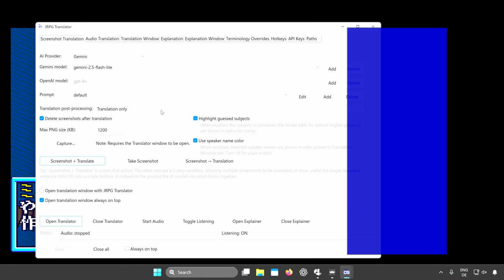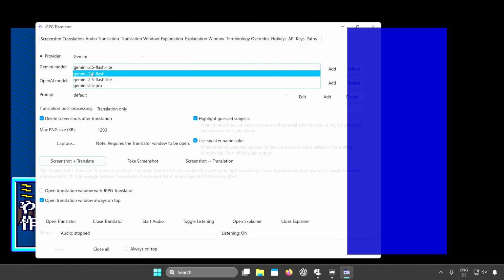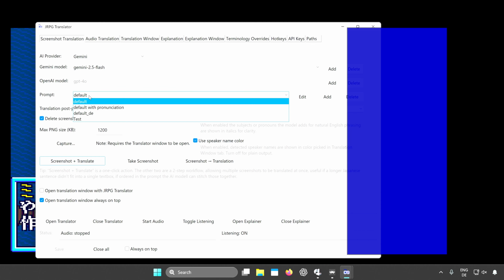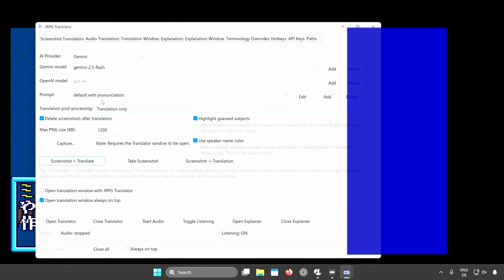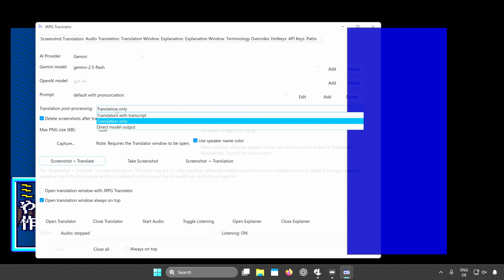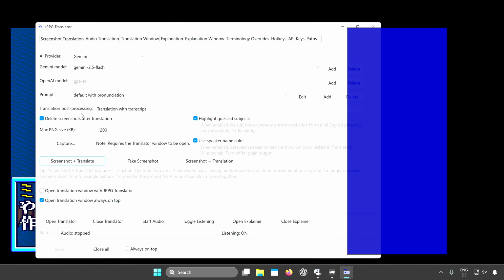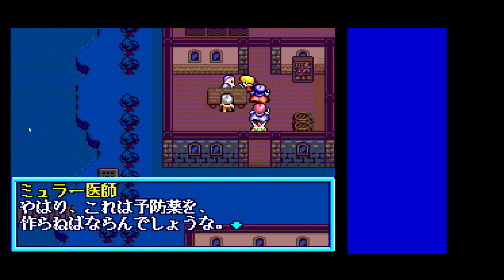So let me show you next what you can do with the higher models. So let me switch here to the Gemini 2.5 Flash. And yeah, as I showed you before, with this prompt here, for example, then you can ask the models to also add to a transcript the reading of kanji words in hiragana. Then here I also have to tell the tool to show the transcript. And then, yeah, let's give it a try. Here I'm still speaking to this doctor. So let's press the button again, ask for a translation.